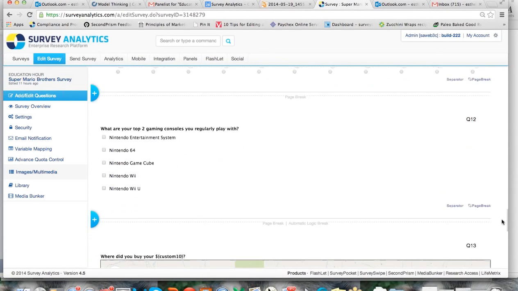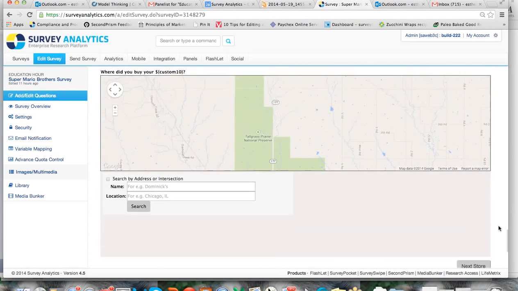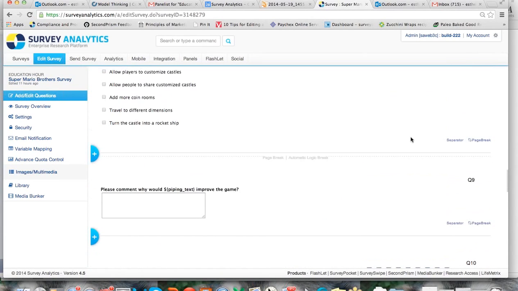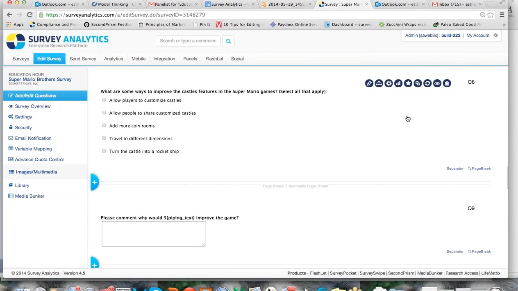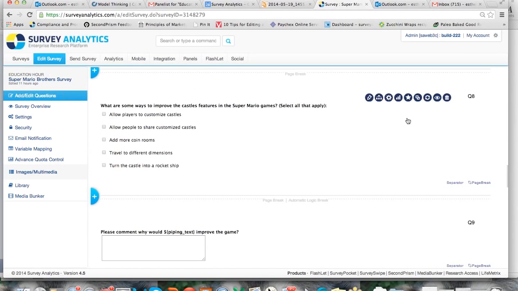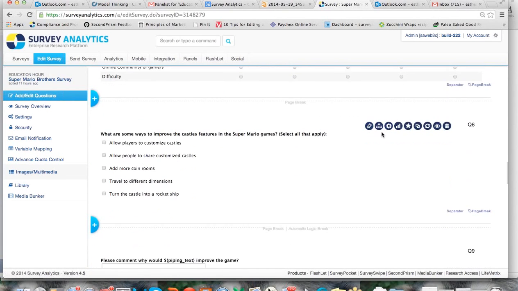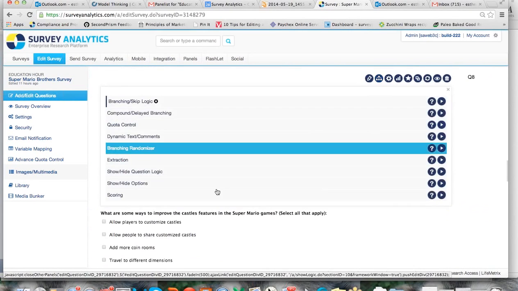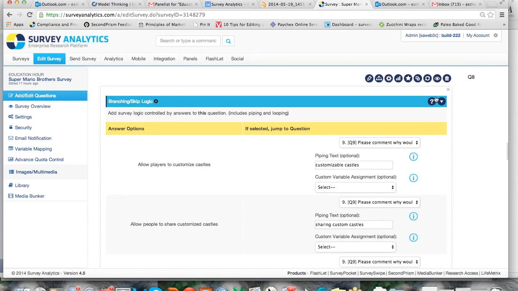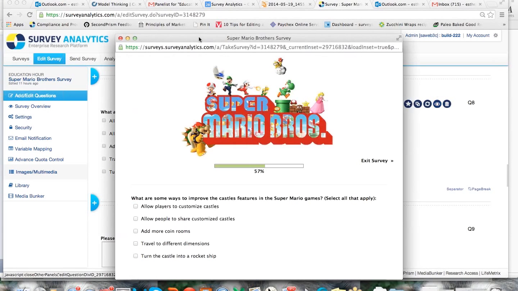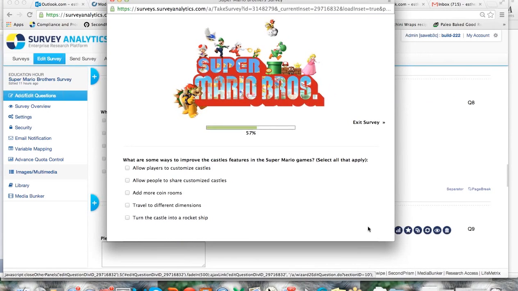So let's go ahead and do just a quick preview of some of these things. I could do this one here. So you can see I applied it. And this will be just a quick looping one. So I asked a fun question. What are some ways to improve the castle features in the Super Mario Brothers game?